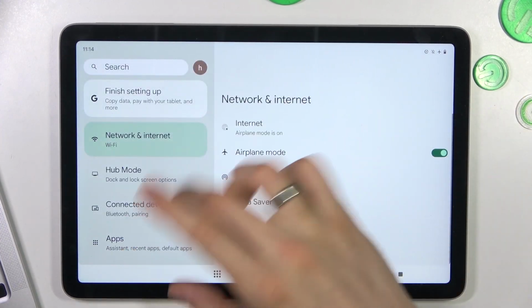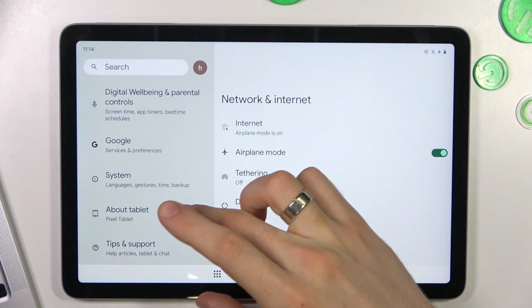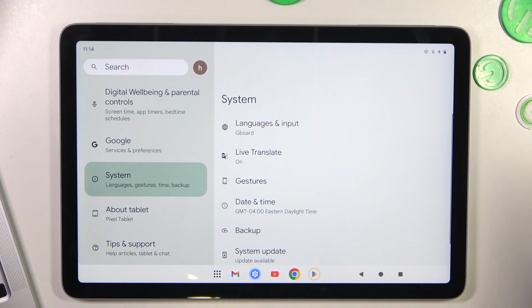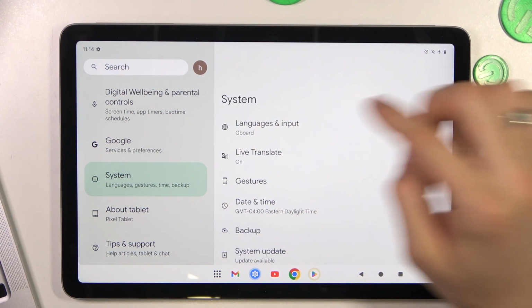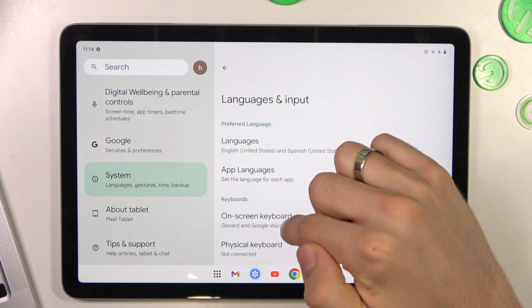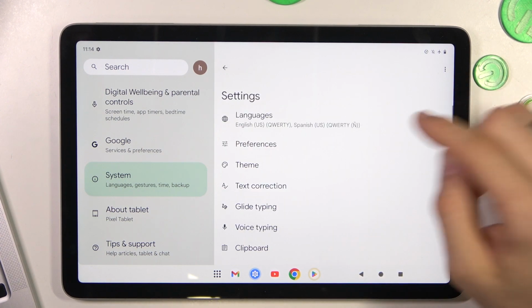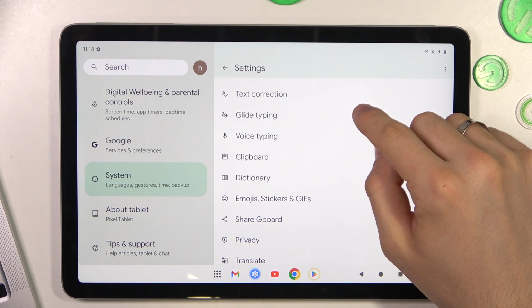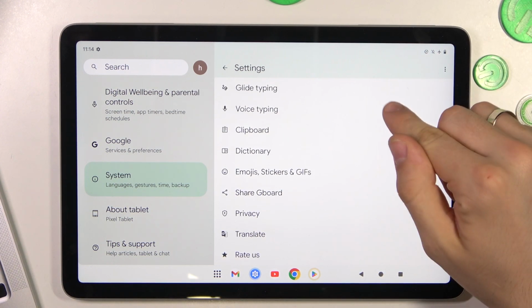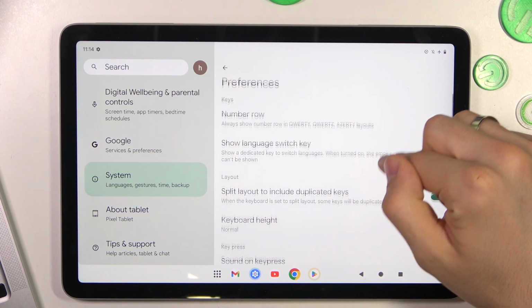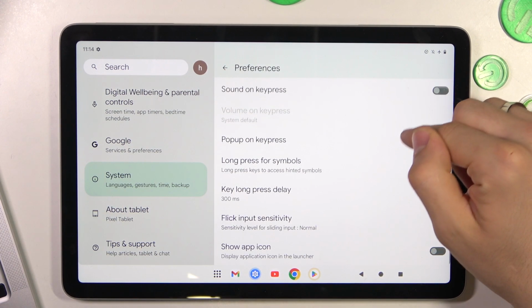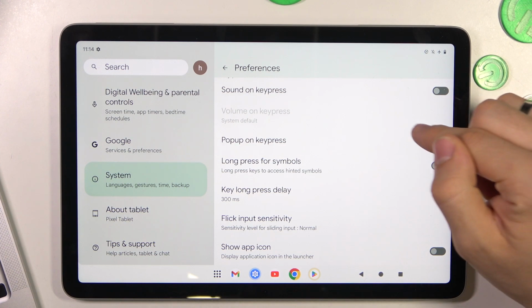So we need to open the settings, then scroll down, then find system, then scroll, you don't need to scroll down, find here language and input, click on-screen keyboard, Gboard, then scroll down, and here we need to find the preferences, scroll down, and here somewhere we need to have this feature.